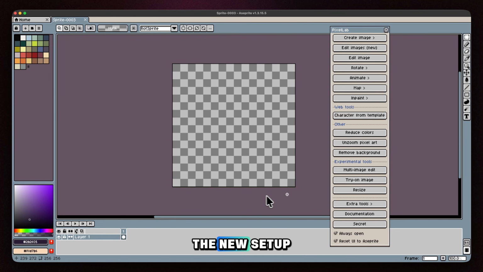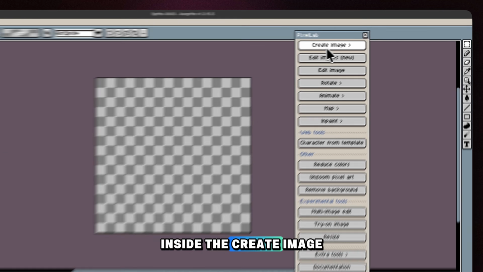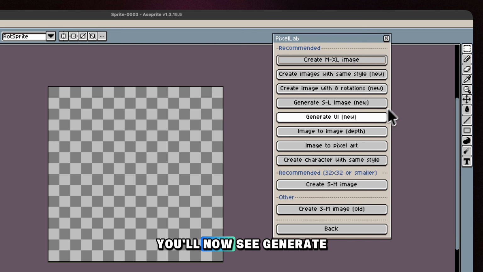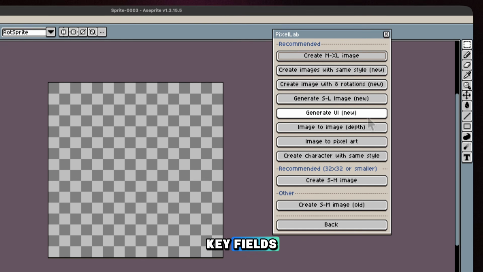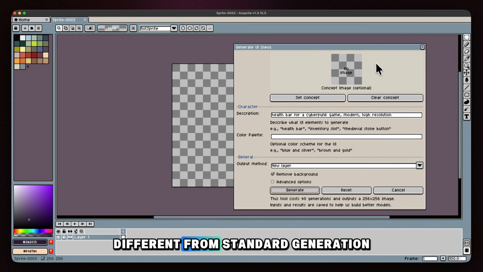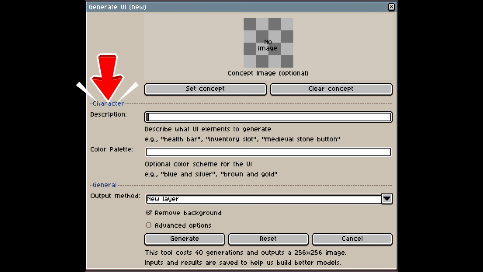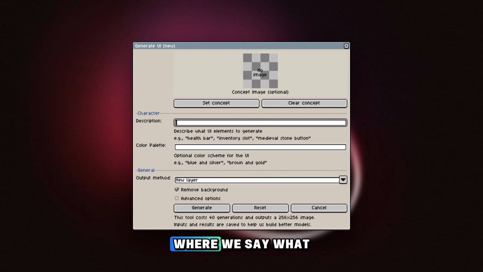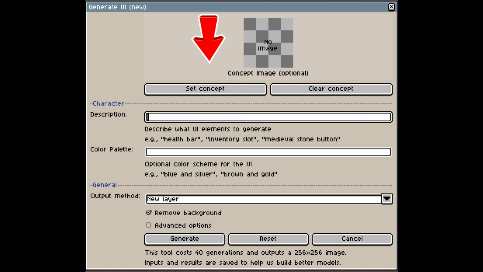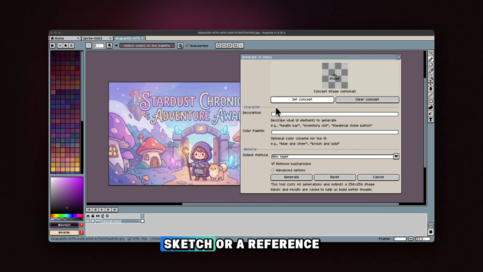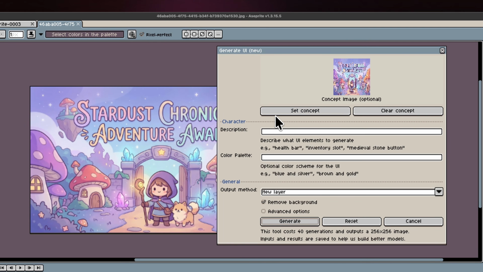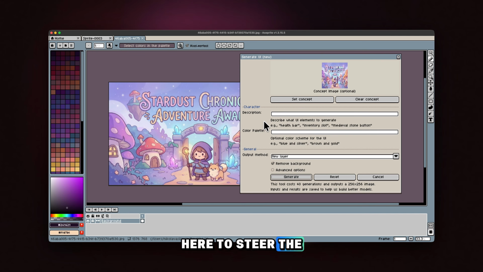First, let's look at the new setup. Inside the Create Image category, you'll now see Generate UI New. There are a few key fields here that make this different from standard generation. Description, obviously, where we say what we want. Concept image. If you have a sketch or a reference vibe, you can drop it here to steer the style.